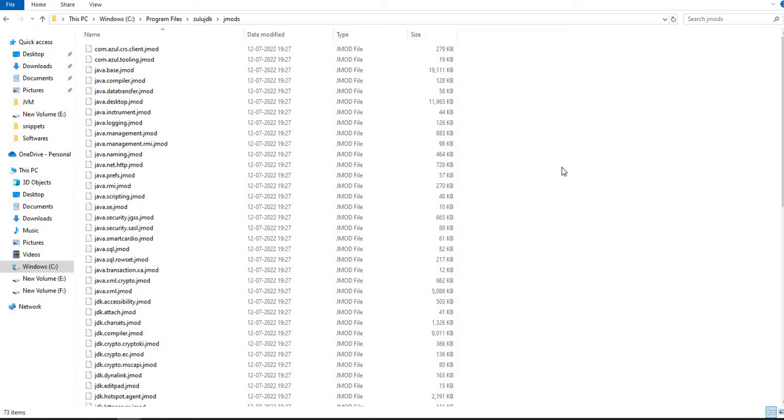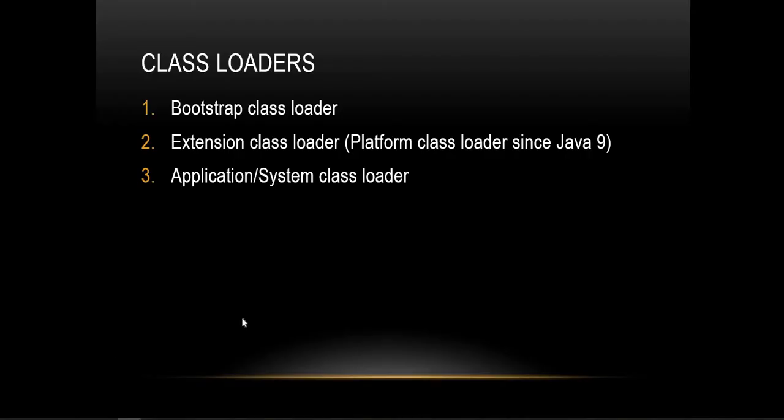So coming back, the bootstrap class loader, yes, it still exists in Java 9 and higher versions, but it does not load all the classes which are in all these Java modules. Primarily it is responsible for loading java.base.jmod. And as I said, if you see this, the extension class loader does not exist since Java 9.